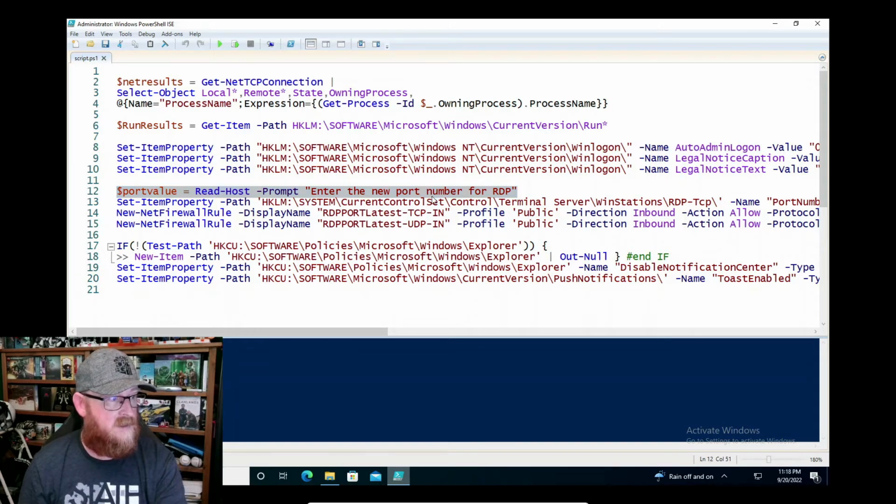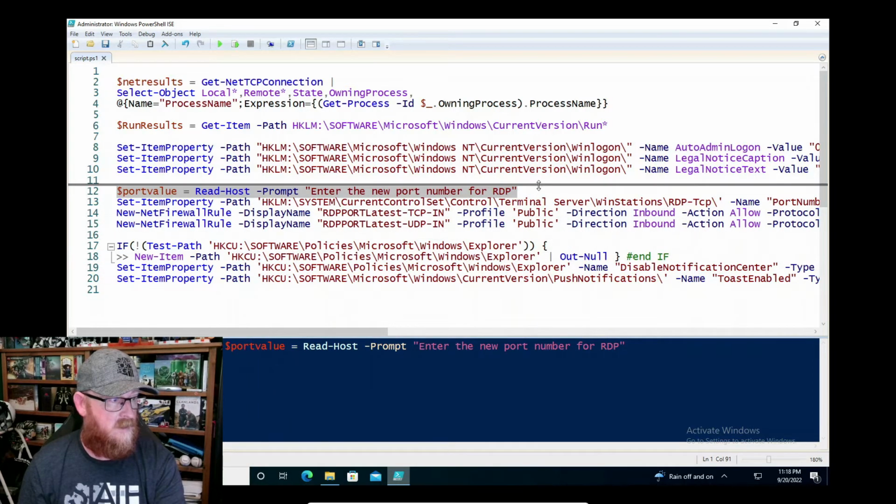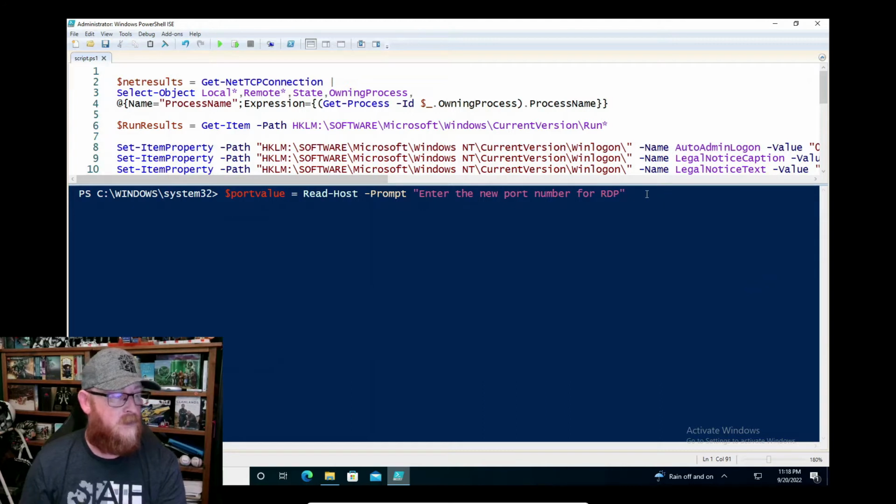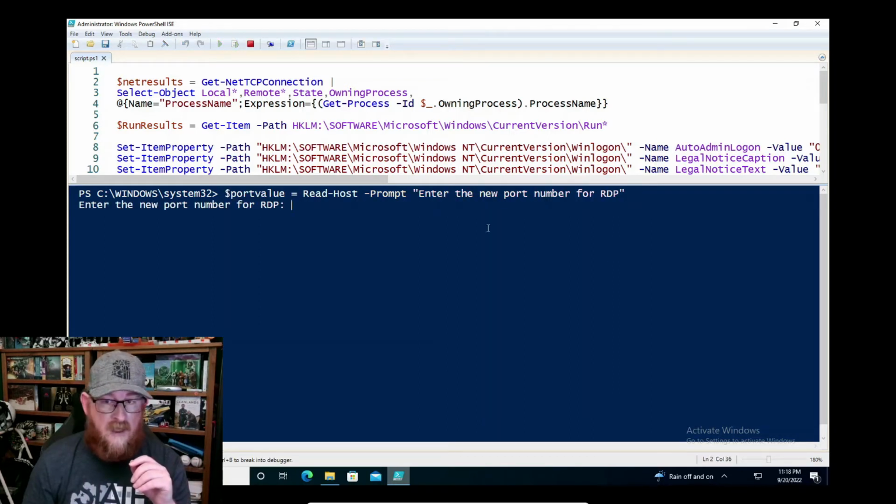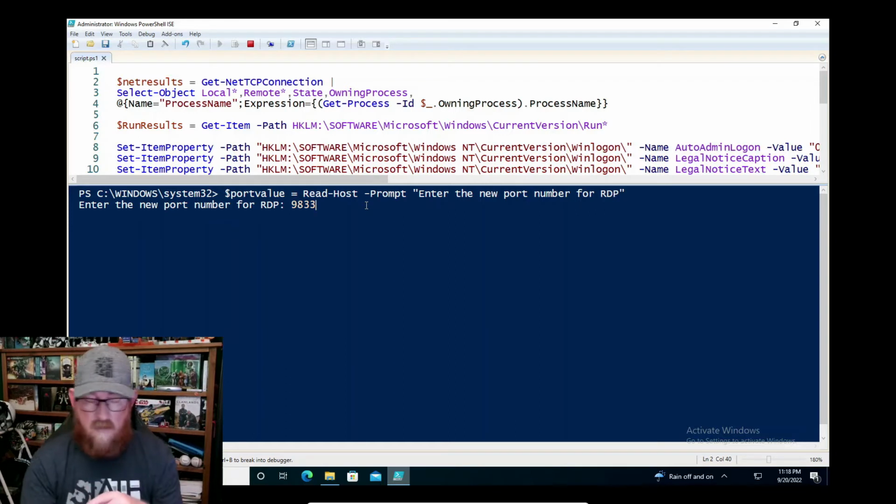All right, so we're going to copy this, and we're going to paste it. Let me move this up so you can see it a little bit better. Okay. So there's the variable. We're pushing that to read host, and we're prompting the person who's running the script to actually provide the information. And this is how it looks. So it'll actually say enter the new port value for this. Usually for the previous one we did 3390, and this one we're going to do 9833, which is the port in reverse. All right.